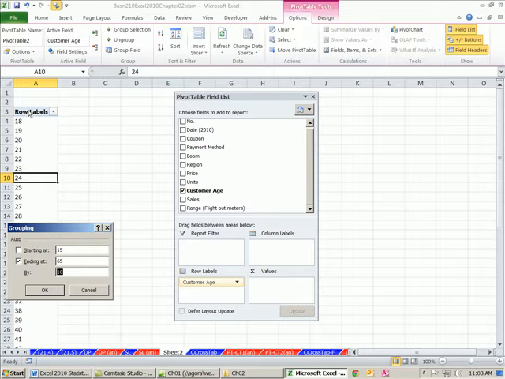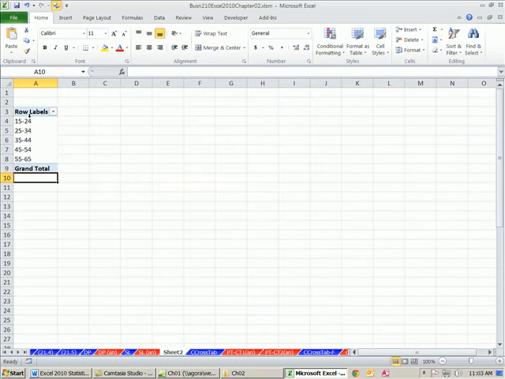Now, we also saw in earlier videos that pivot tables create different labels if they're integers or decimal numbers. These are integers, so our labels will be like this. Click OK. 15 up to 24, 25 up to 34. So it looks like there's a gap there, right? A gap between 24 and 25. But because these are integers, there are no gaps.